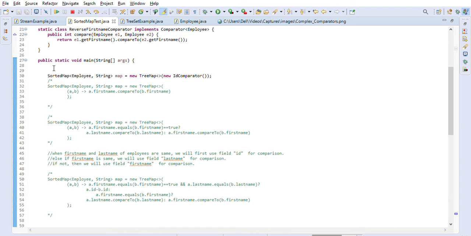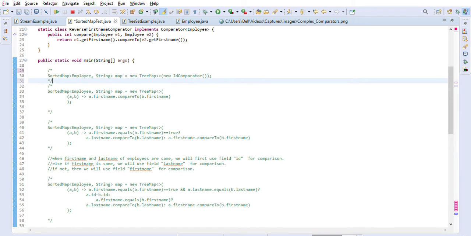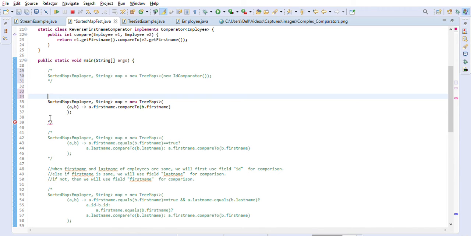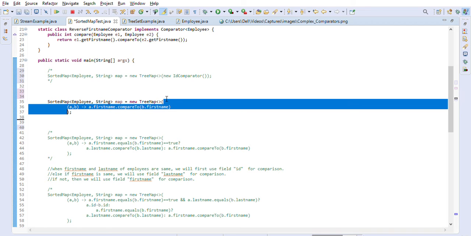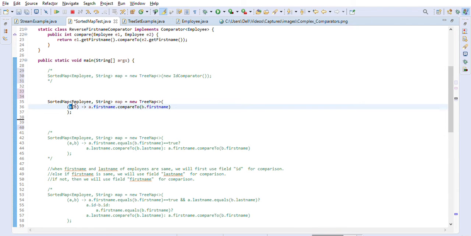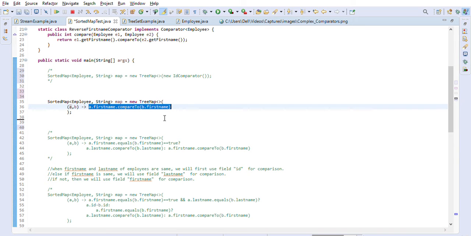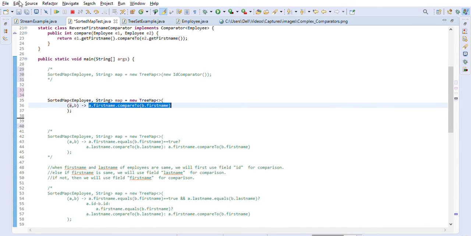Instead of the ID comparator, let us implement our own custom comparator using a lambda expression, because in Java 8 we can use a lambda expression and directly supply the comparator as a constructor argument to the TreeMap class. We will have a comma b, and we will say a.firstName compareTo b.firstName. Let's use this comparator now and rerun the code.